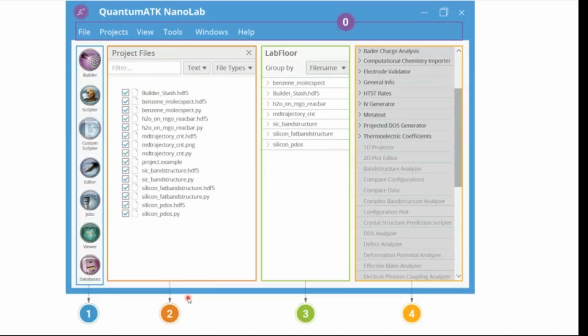Once you do that, this window will come out. This is the main GUI, graphical user interface, main pop-up window. In that, you have to learn each and every tool. So the first tool is the builder. What is the use of this builder tool? You can design any kind of structure with the help of this builder tool.